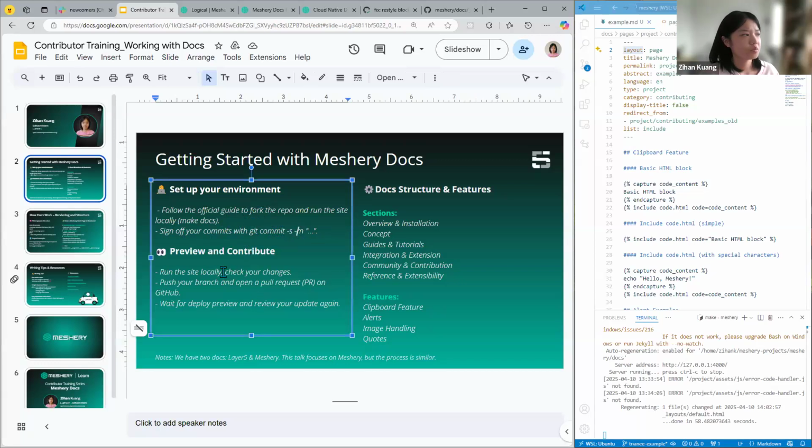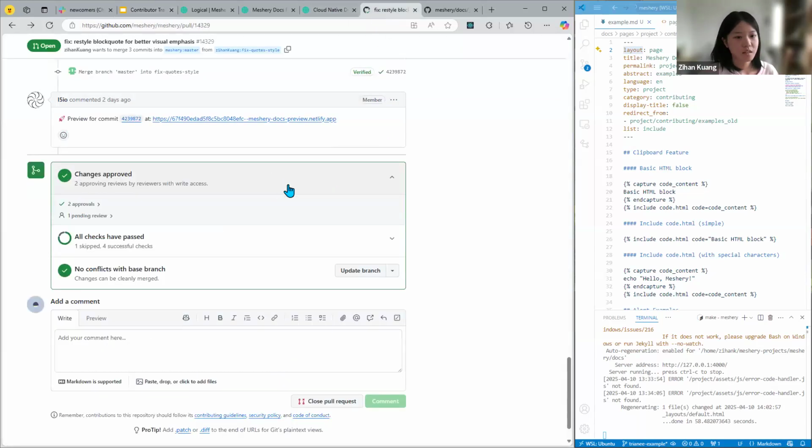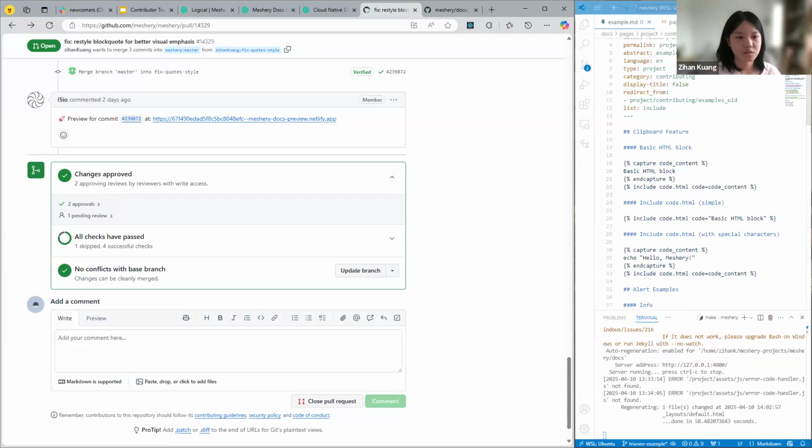Once you make some changes, of course, you will run it locally to see if it looks good. But after you push your branch and open a pull request, we will send you a preview comment like this one. Please double check this link to see if it works well there too, because sometimes things look fine locally but break in the preview. So it's always good to check both.